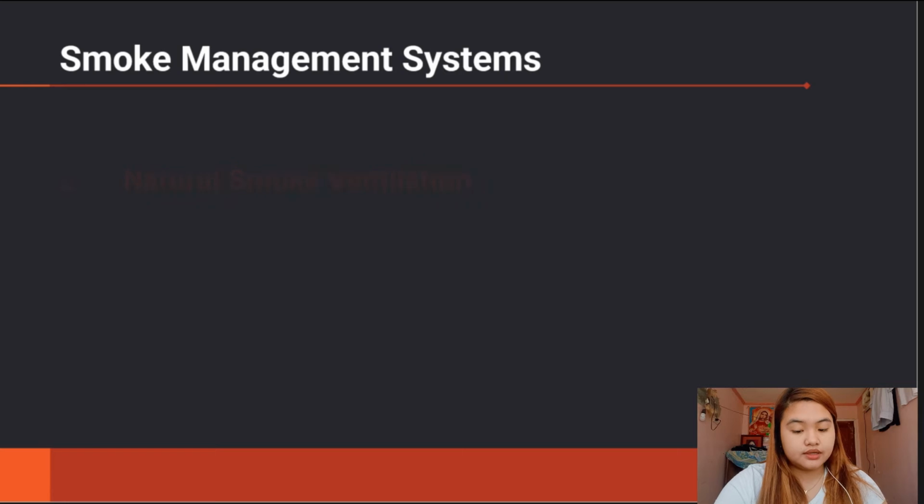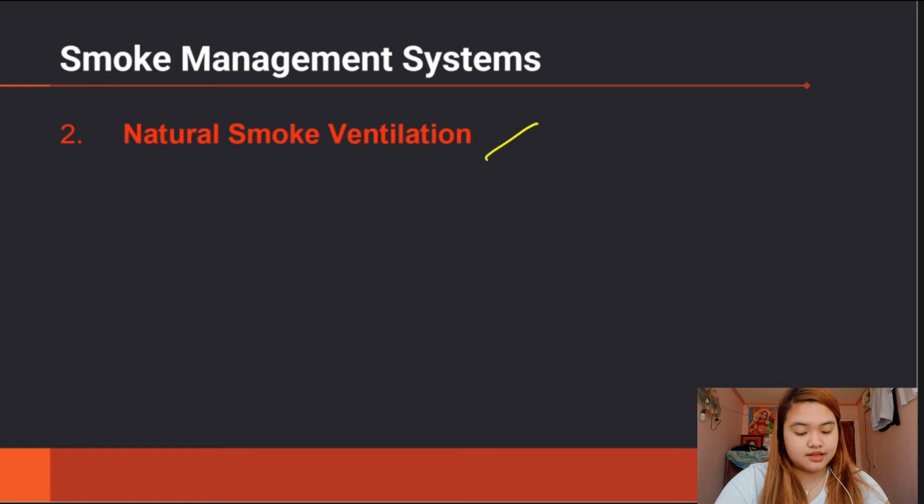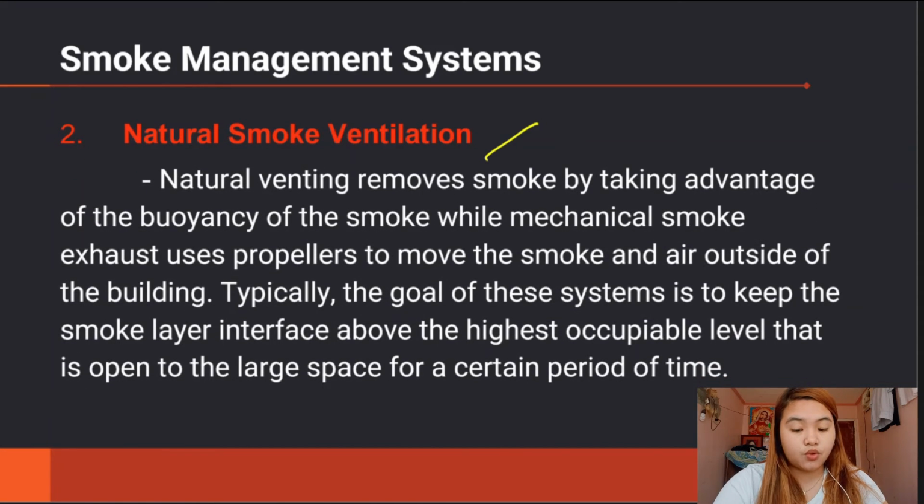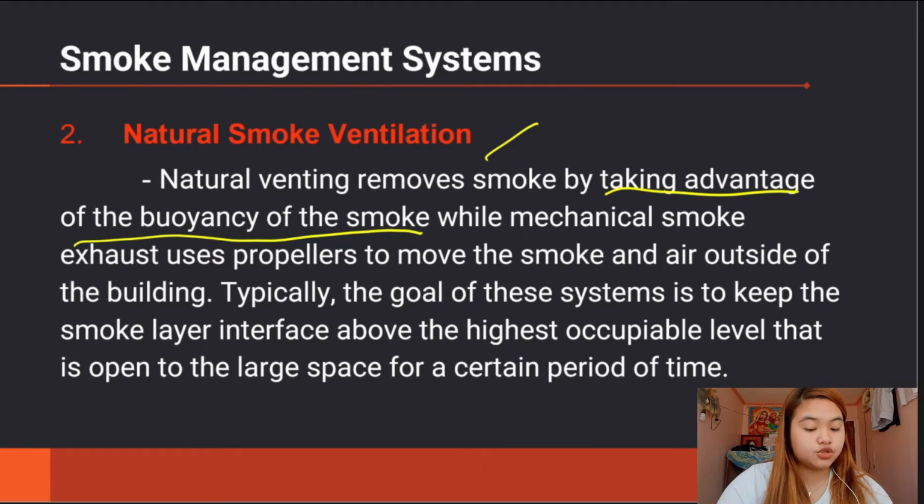And then the second one is the natural smoke ventilation. Natural smoke ventilation takes advantage of the buoyancy of the smoke, because the mechanical smoke exhaust uses propellers to move the smoke and air outside of the building. But typically the goal of this system is to keep the smoke layer interface above a highest occupiable level that is open to the large spaces for a certain period of time.